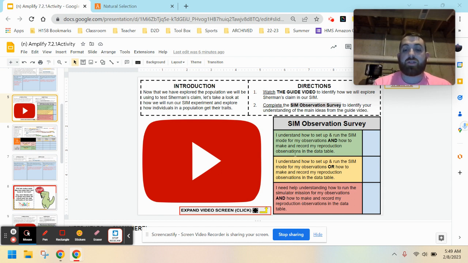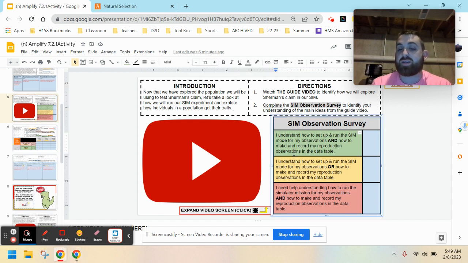So today we're going to be looking at two important things. One is how to set up and run a sim so we can observe different australopes and see if that claim is true. And we're going to be looking to record some reproduction observations and data in a data table, again, to help support this idea or refute the idea that Sherman came up with.